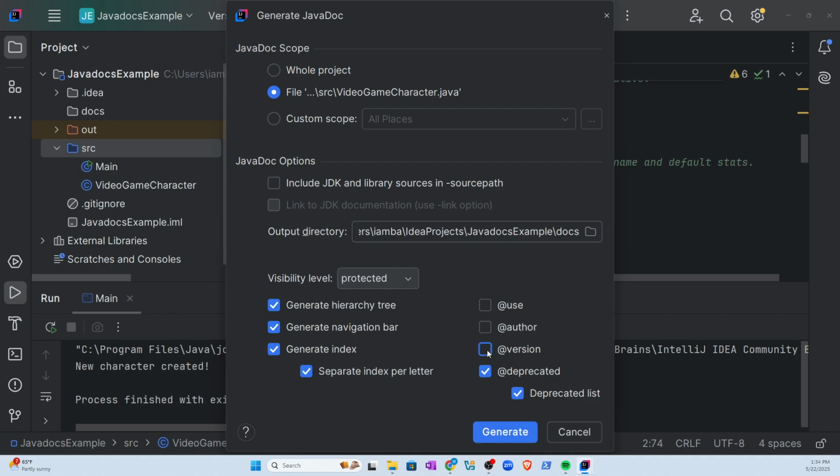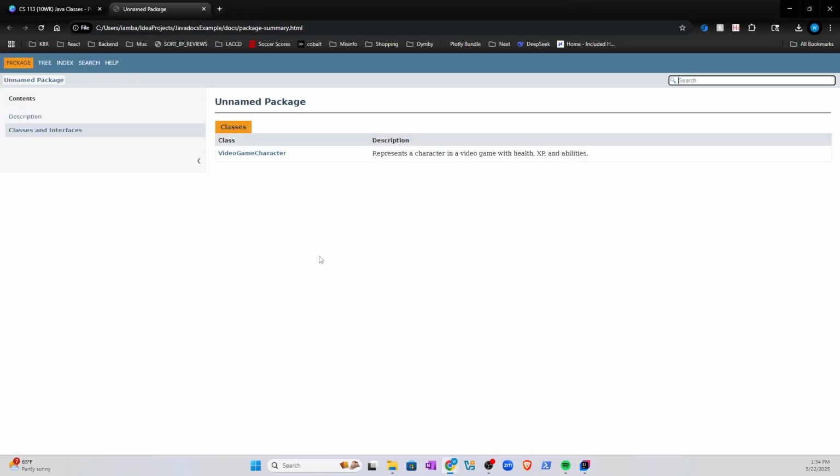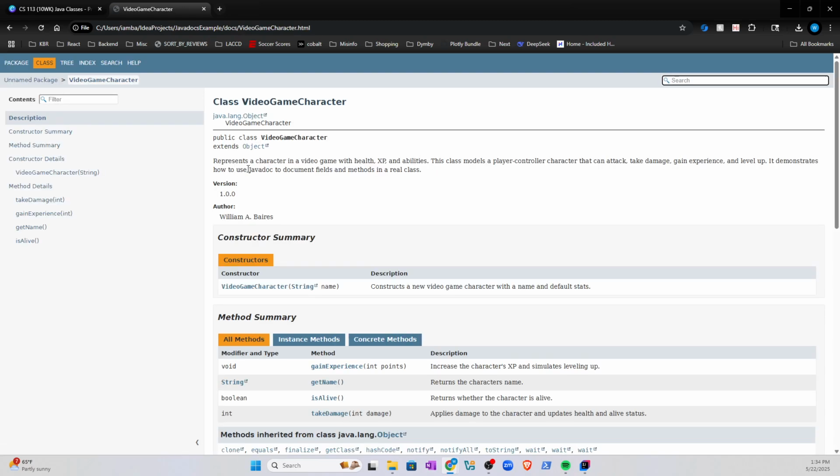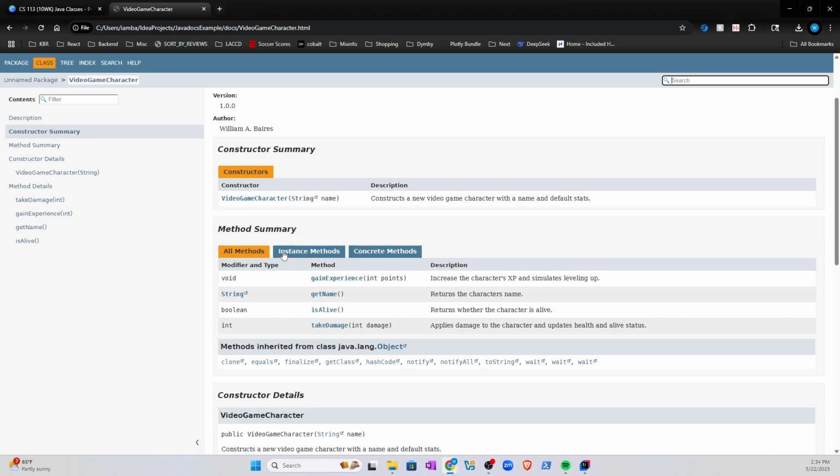And then I'm gonna include author and version. Let's see. All right, let's hit generate. Boom, it's gonna take me automatically to my browser. I didn't name the package. So package is the group of classes, right? But go ahead and click on this class. And then there you go. We have all our methods.